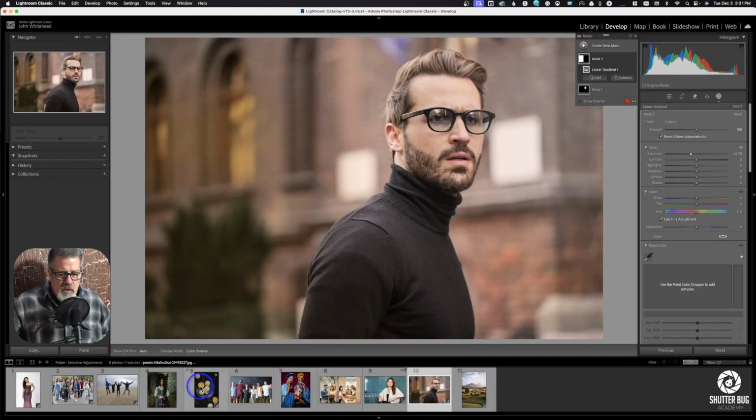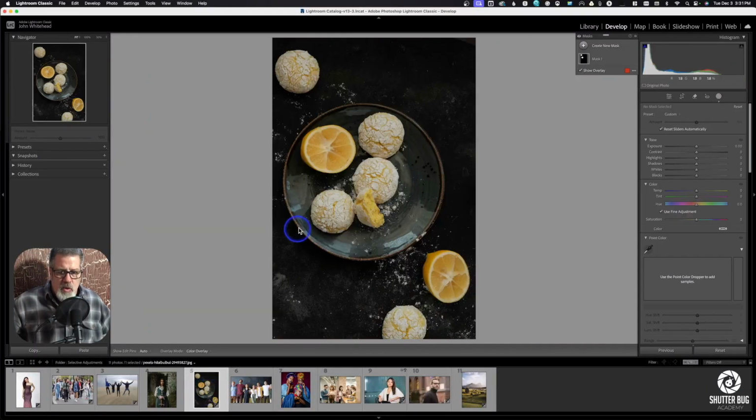And look, you don't have to use any of these options. Try them out, see if you like them. If you like one over the other, use that. So we're going to go back here to our little lemons that we had, and we're going to go ahead and reset this.